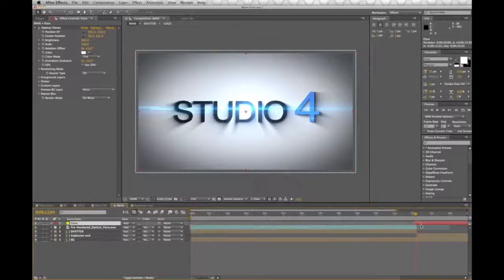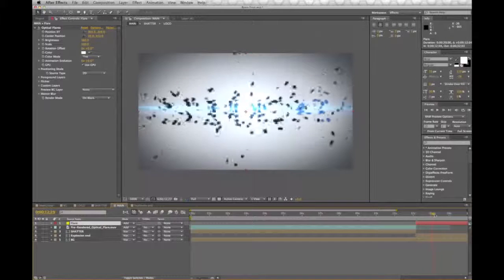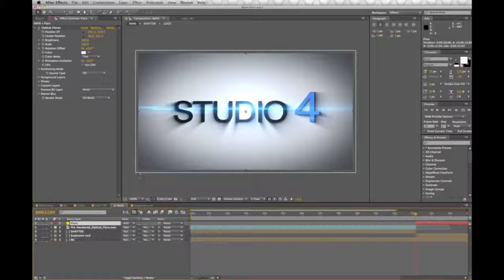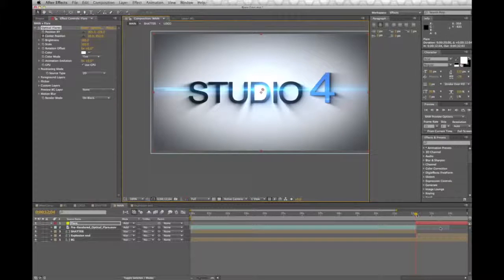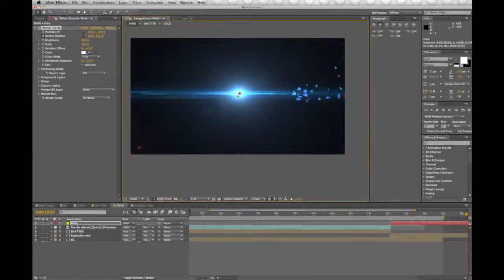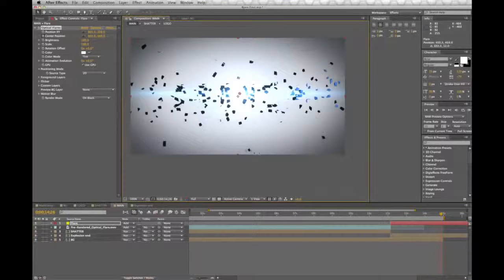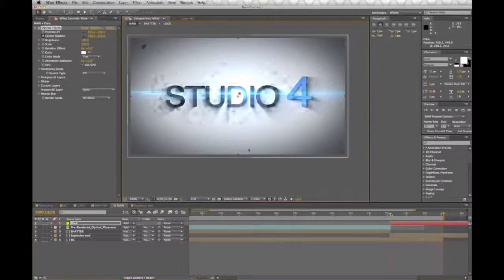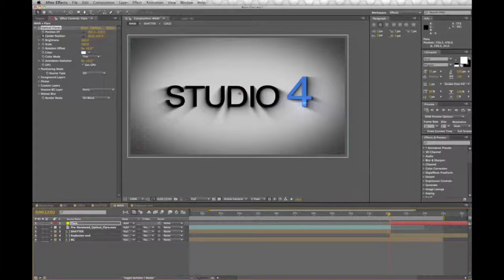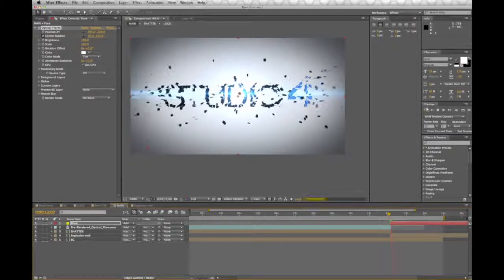Take our flare, make sure it doesn't come on until our end explosion starts. Right about there. The moment it starts, we'll take the center position, set a keyframe, and drag it towards the end, and drag it all the way across. Just gives it a little bit of motion as the explosion happens. Now if we just play this back, see what it looks like.